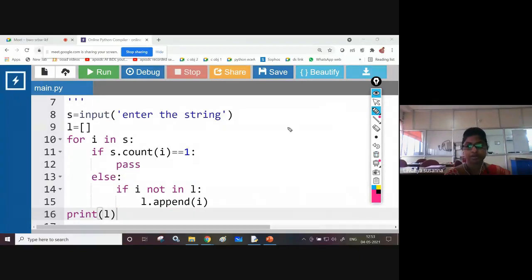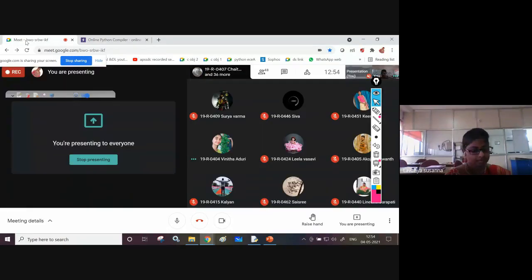It's very simple to write programs in Python. Within fewer steps they will be completed. Next, let us see another program, a Python program.